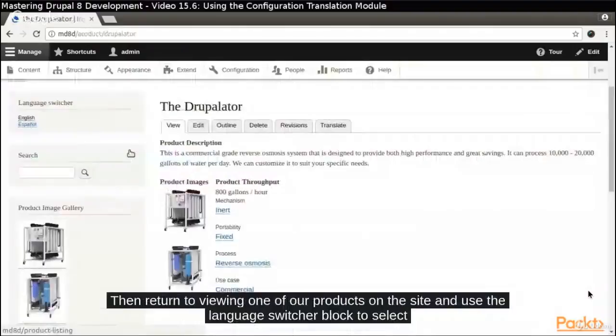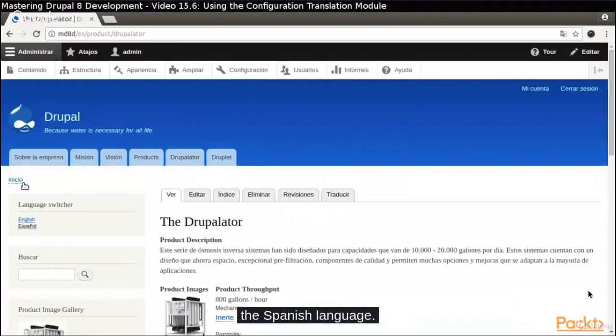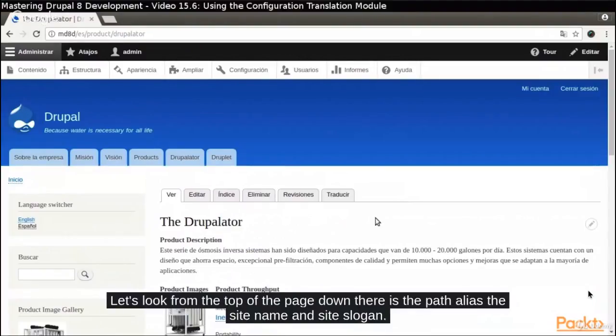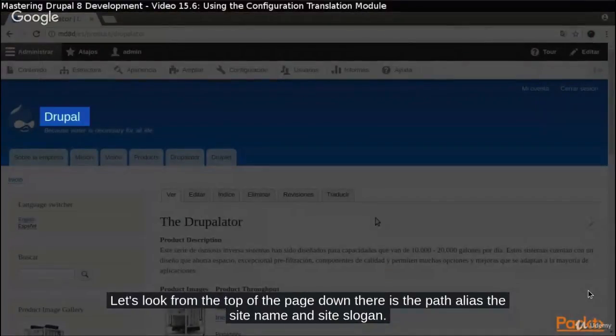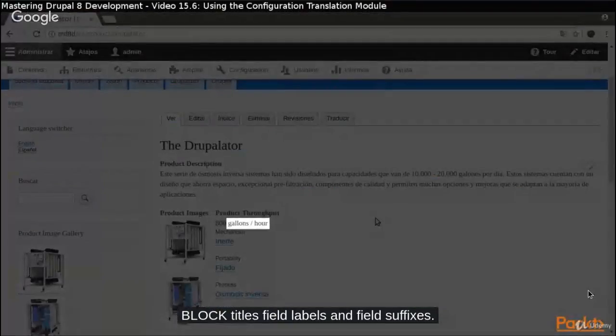Then return to viewing one of our products on the site and use the language switcher block to select the Spanish language. There are a lot of things that we'd like to see translated. Let's look from the top of the page down. There's the path alias, the site name and site slogan, block titles, field labels, and field suffixes.